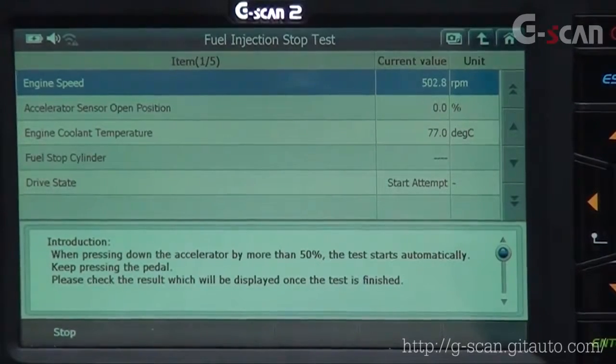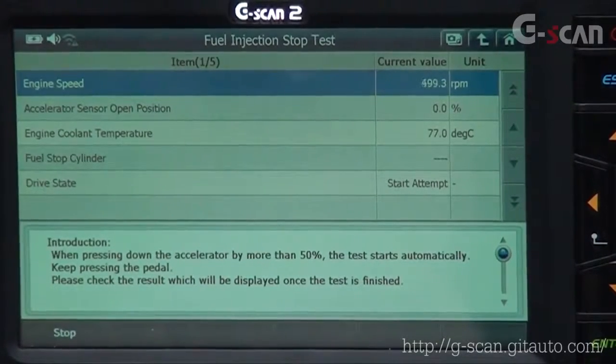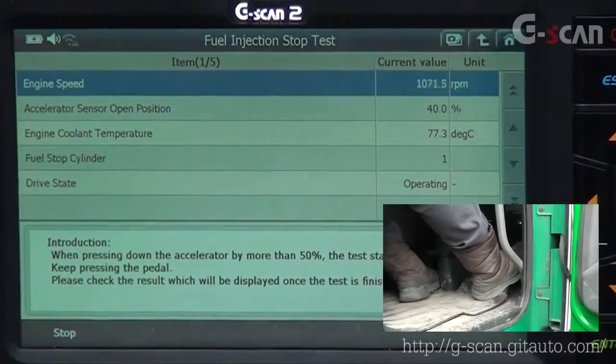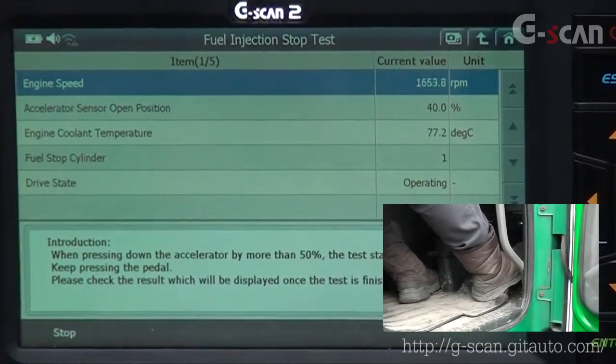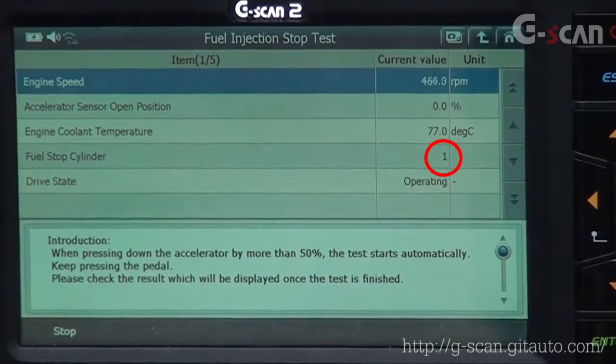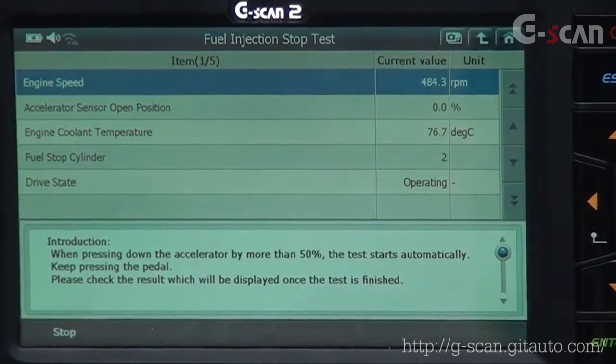When pressing down the accelerator by more than 50%, the test starts automatically. Keep pressing the pedal. Please check the result, which will be displayed once the test is finished. I'm pressing the pedal. Now the test has begun. It's checking cylinder number 1 and number 2.